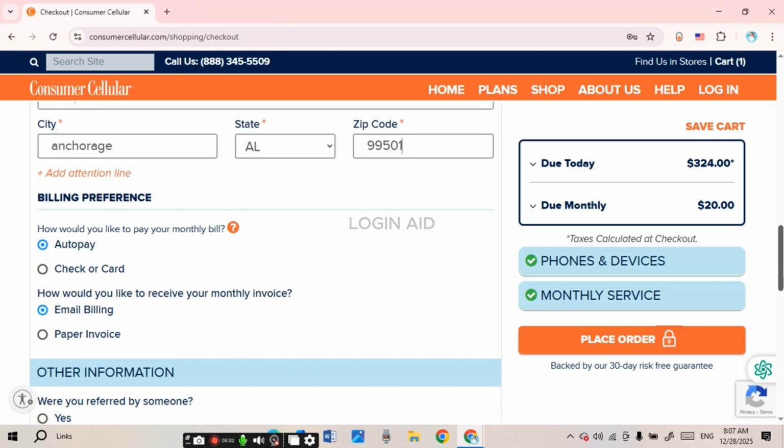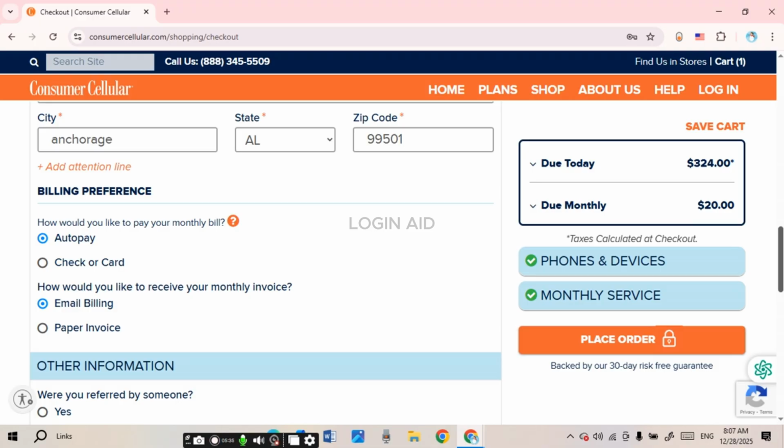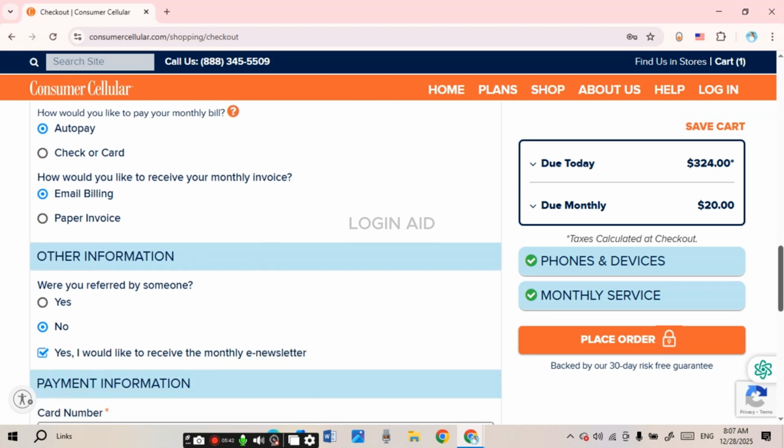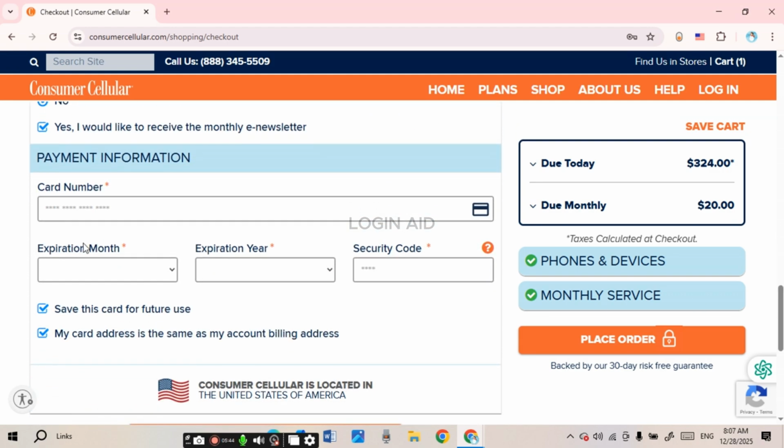Now you'll have to enter the billing preference. You'll be able to see the question over here. How would you like to pay your monthly bill? Click on the option of your choice. Likewise, answer other questions as well. Now enter the payment information over here. Enter the card number, expiration month, expiration year and security code over here.